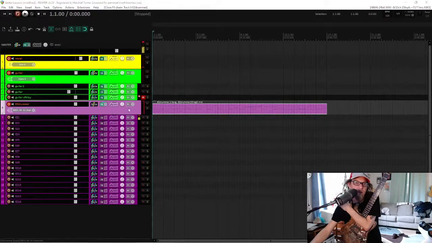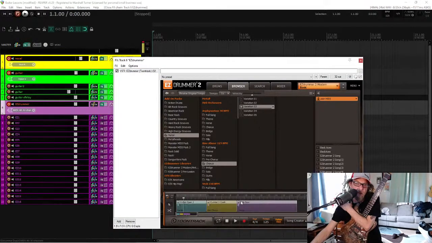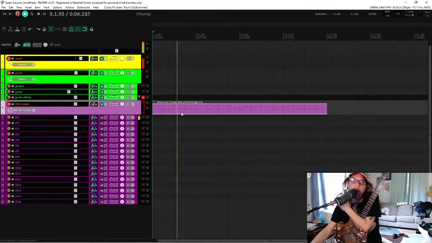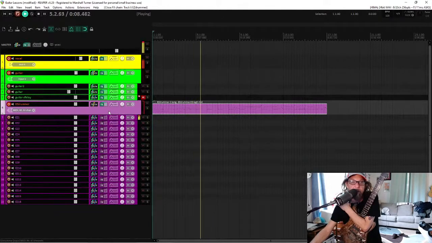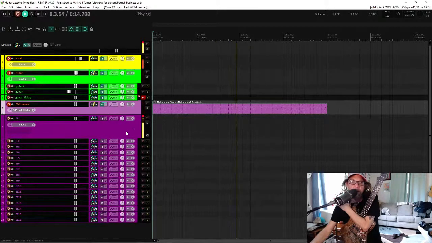And the other thing that I need to do is open up Easy Drummer and mute these tracks in here because they're playing at the same time as these are. And boom. What you're listening to is this MIDI file being played through the Easy Drummer interface. And you're only listening to it on one track, okay?